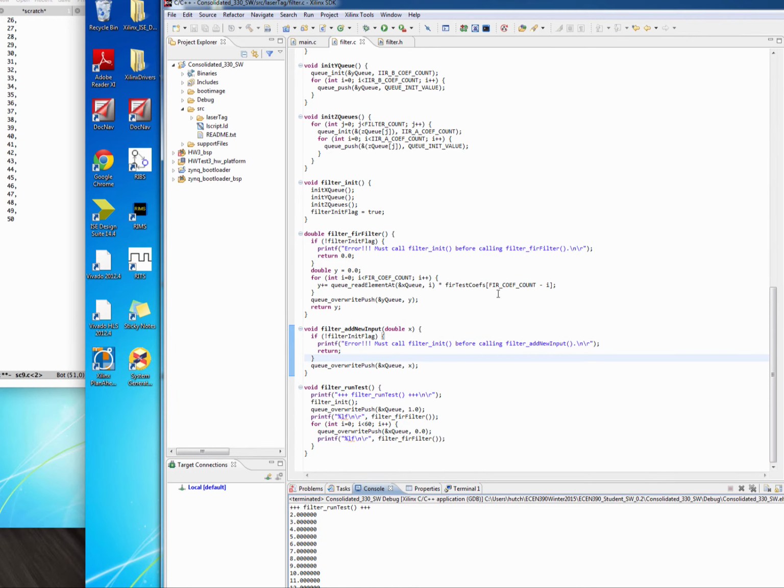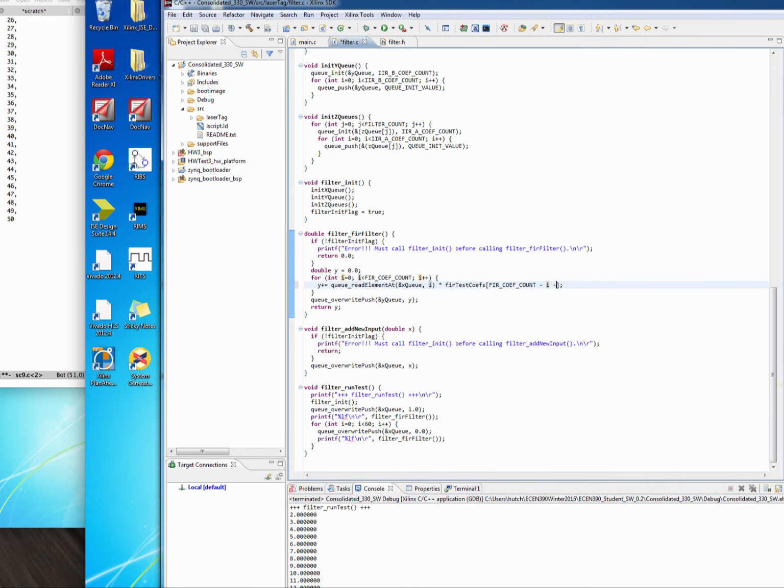So let's go back and look. Okay, so when I is 0, for coefficient minus I would be 50. Oh, well, that's a problem because C is 0 indexed, and if I have an array that contains 50 things, I can only go 0 through 49. So I need to subtract 1. This is sort of a standard C idiom thing. So let's try that and then run our program.